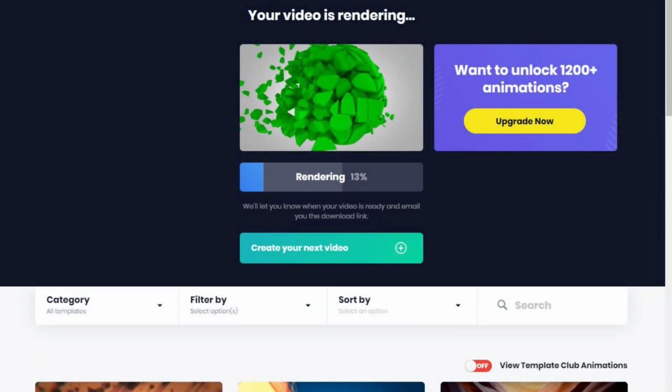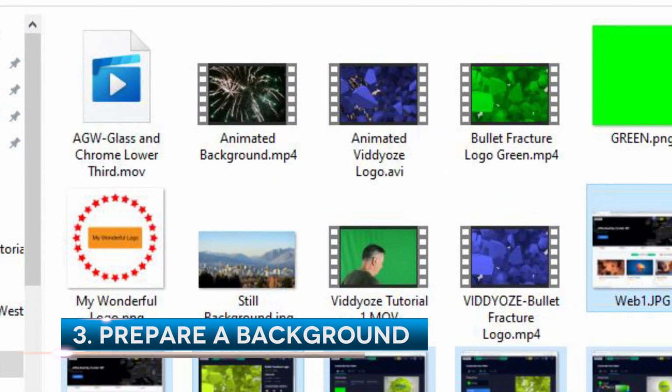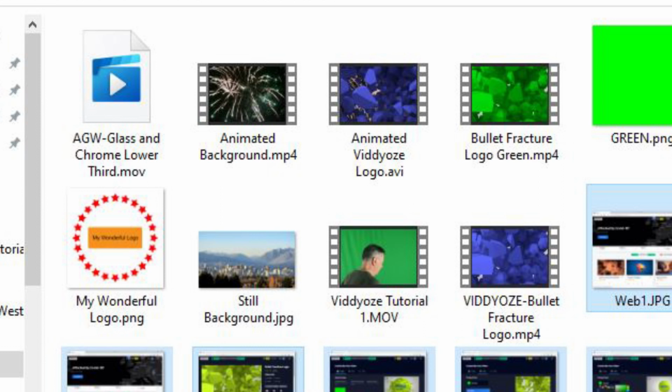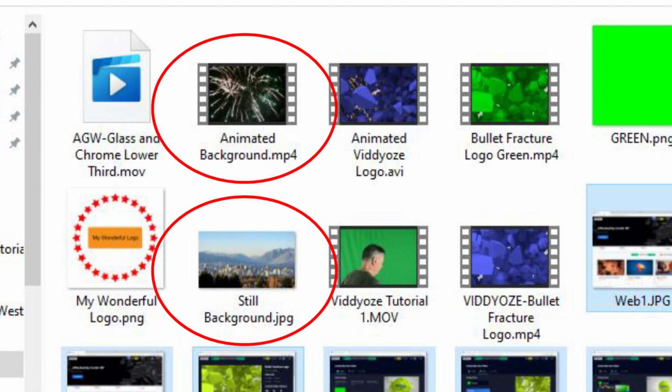Now I render it. While we're waiting for the render, we can move on to step 3, which is selecting the background we want to use. As I showed in the example, we can use video, but obviously we're not limited to that. We can also use a still image if we want to as well. So select either a still or a moving image and move that somewhere where we can use it later.